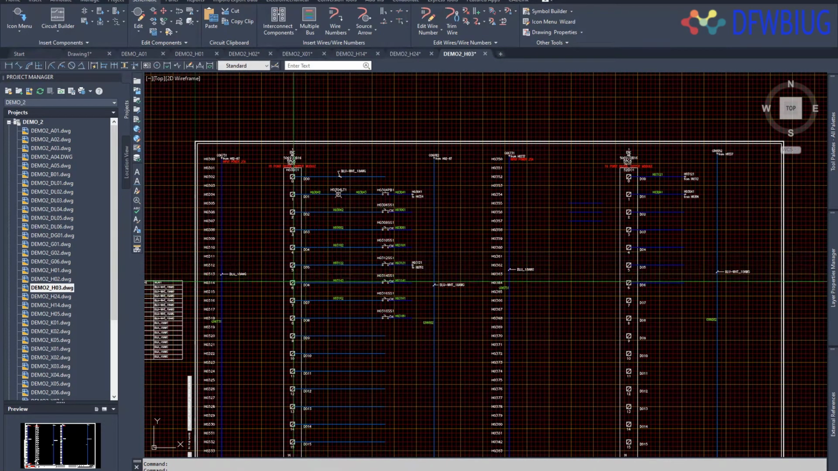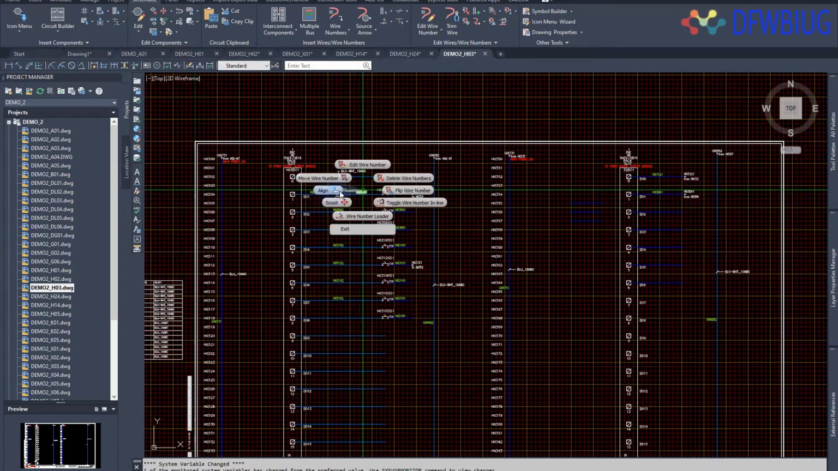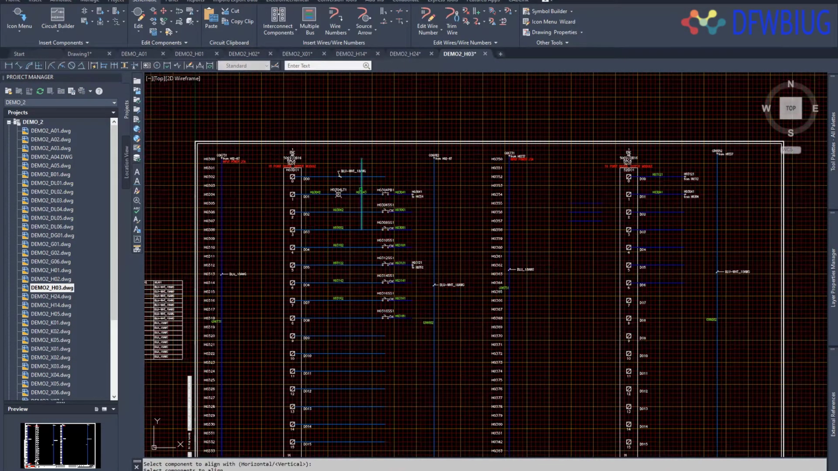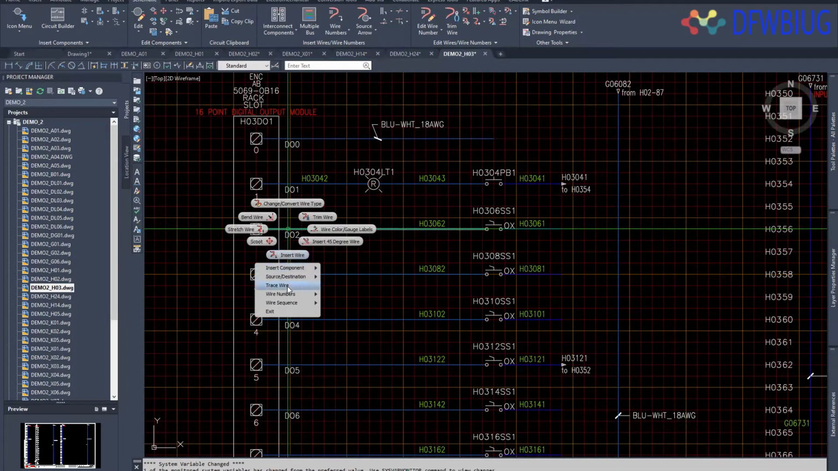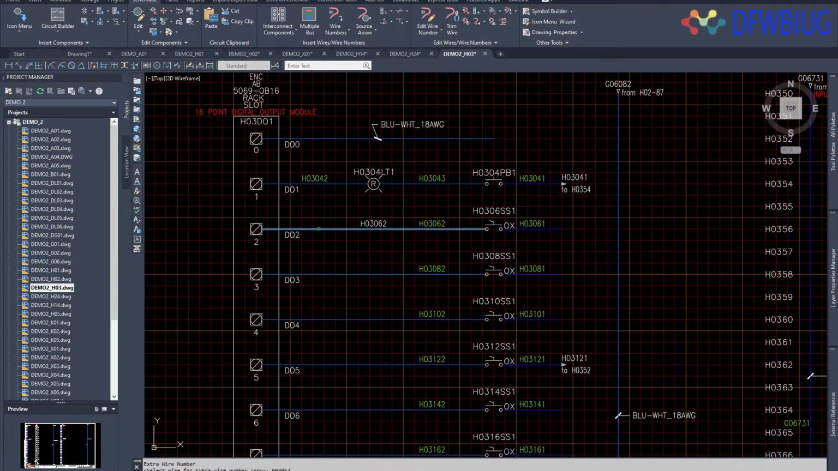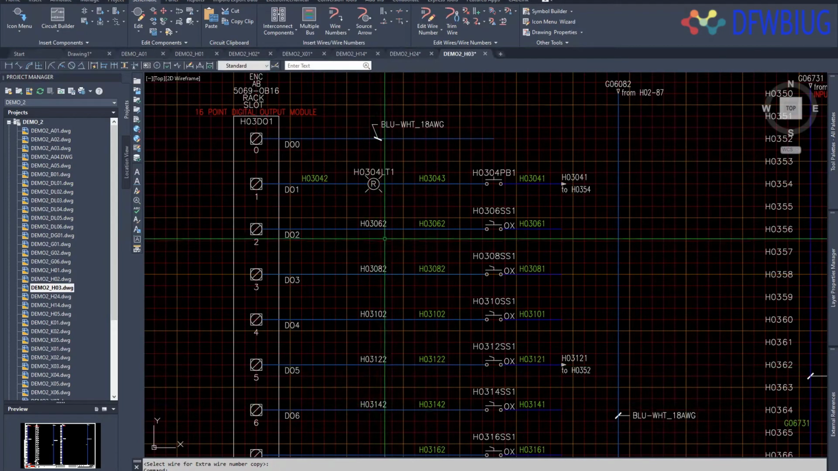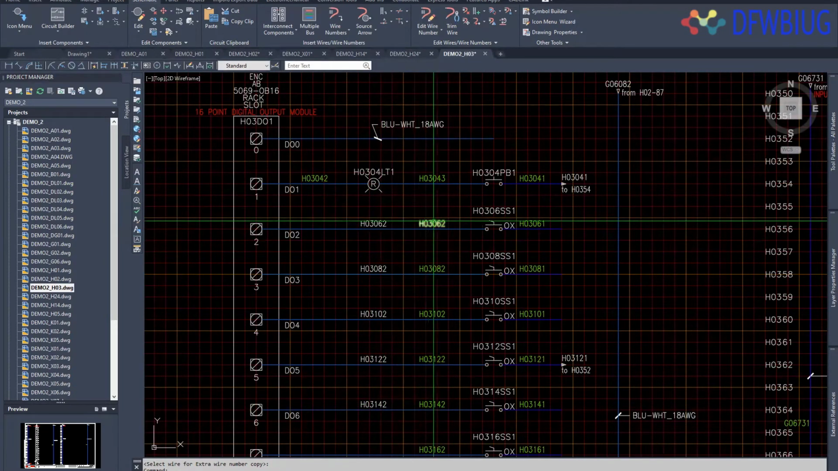Again, constant multiplication of tasks is a waste of time. The best thing you can do is do it one time. But now what happens if I want to duplicate that wire number back here? I can do that. Now, what's the difference here between these two? This is a copy of a wire number, not a wire number.